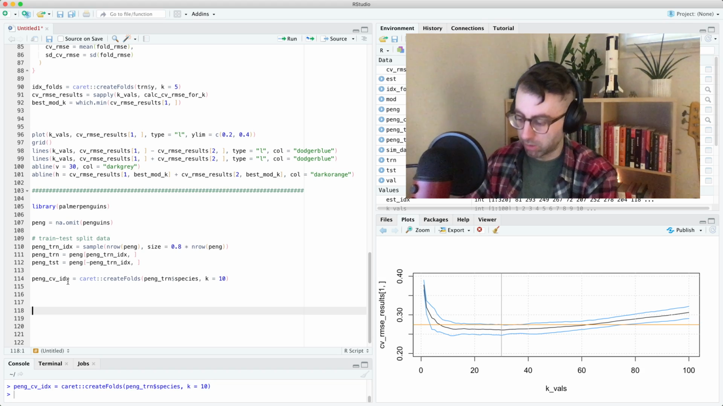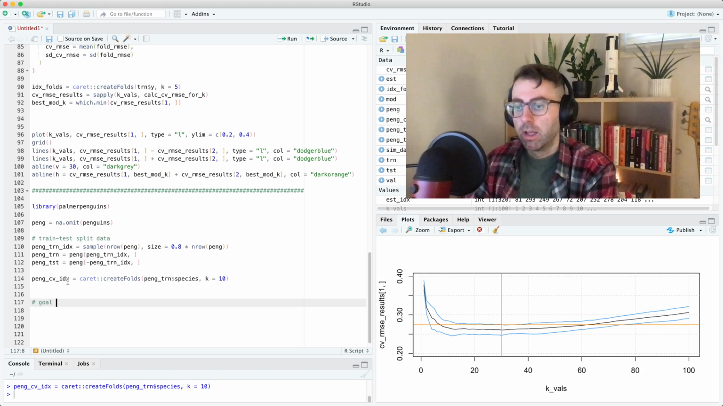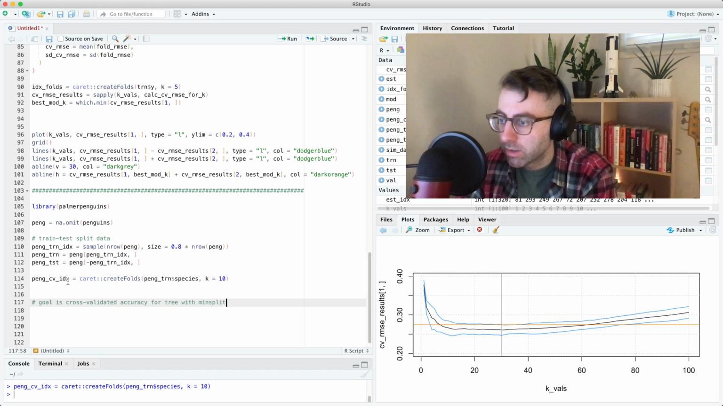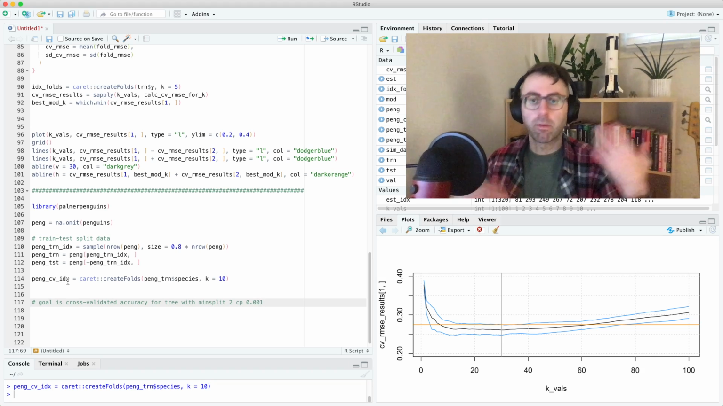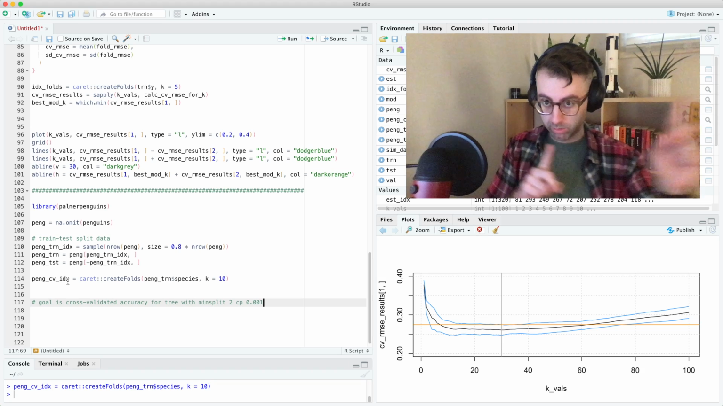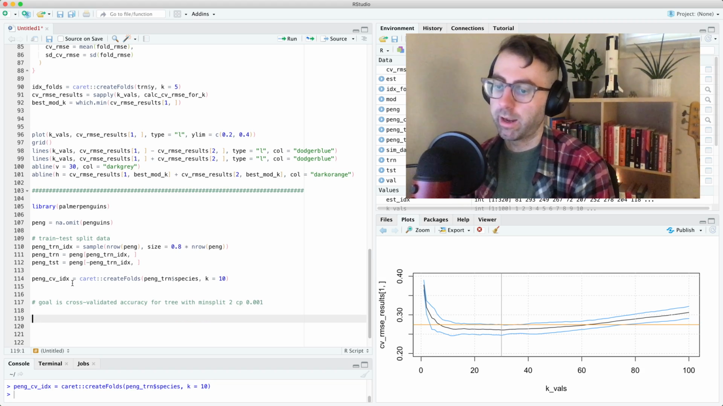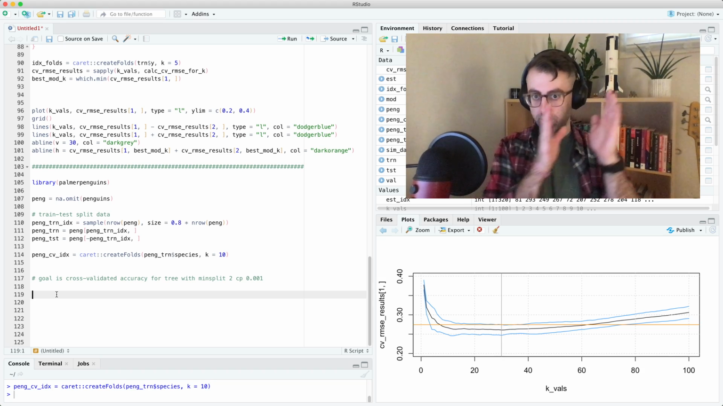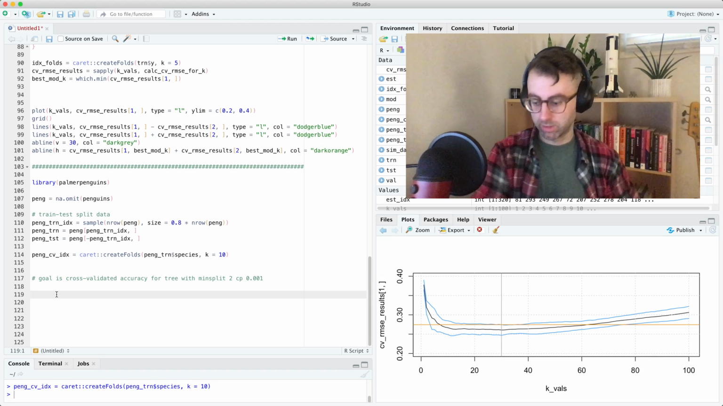Cool. So now, let's just say our goal is cross-validated accuracy for a tree with, I don't know, min split 2 and CP of 0.001. Some arbitrary model. So I'm just going to do this once. I'm not going to do it for all possible values. Okay. So let's do it once, then let's write a function, then let's get the results.